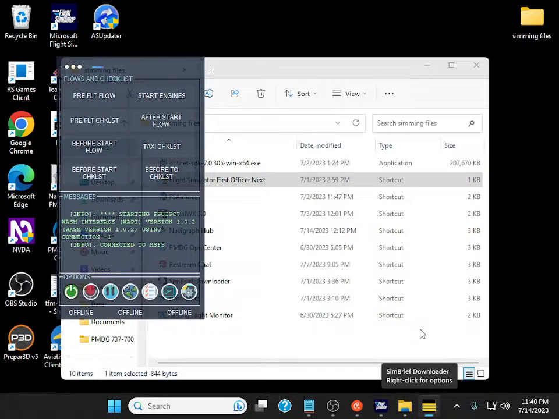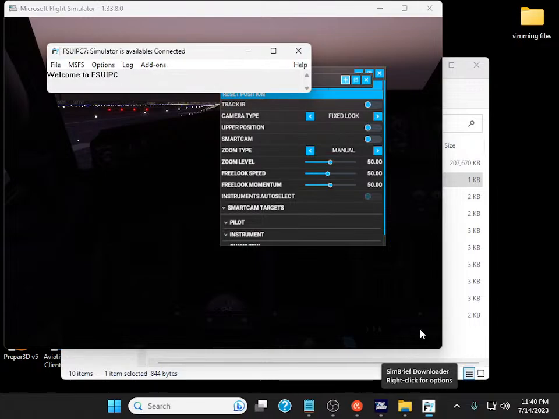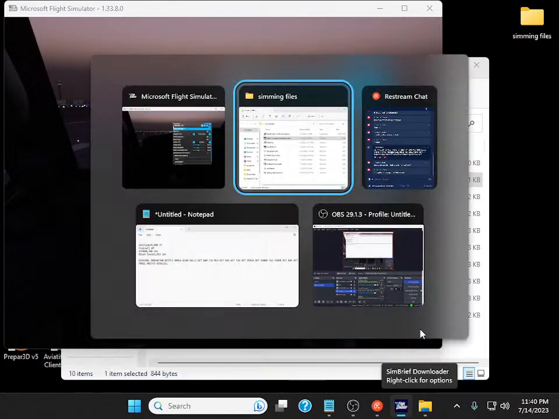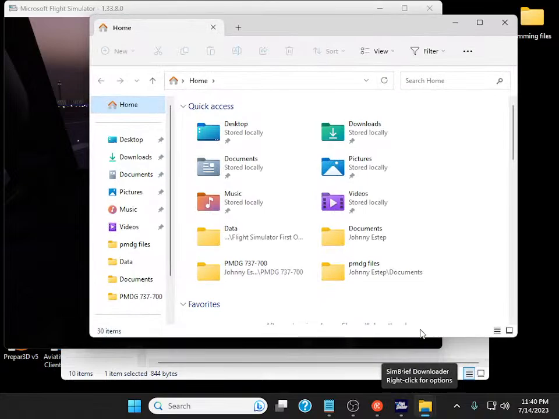See, it's what I hate about first officer. Items view list, flight simulator first officer. Microsoft Flight Simulator. FSUI PC 7, open and check next. Sim files, Microsoft Flight Simulator 1.3. See that? I gotta restart.